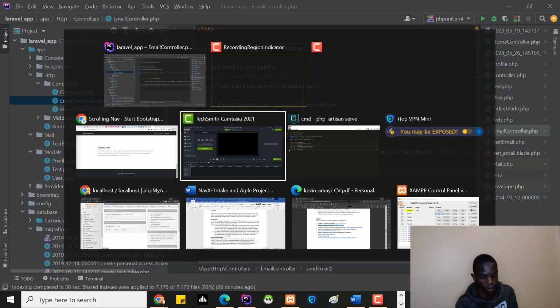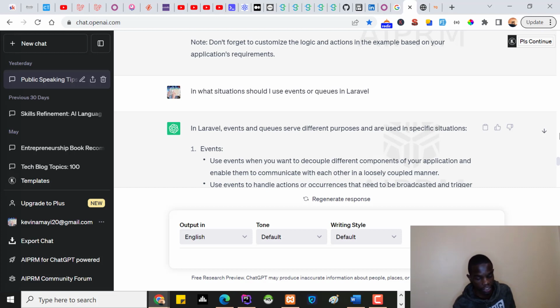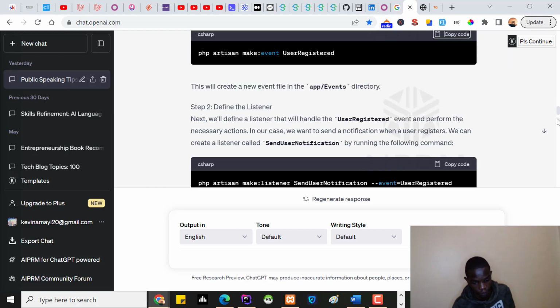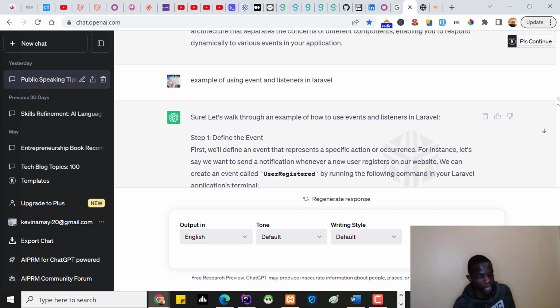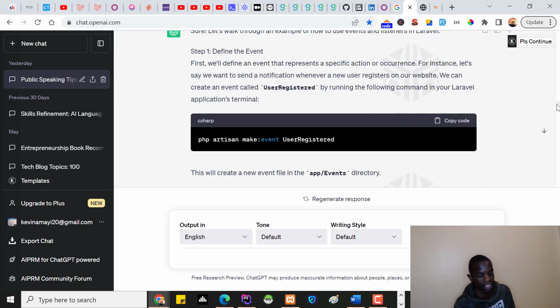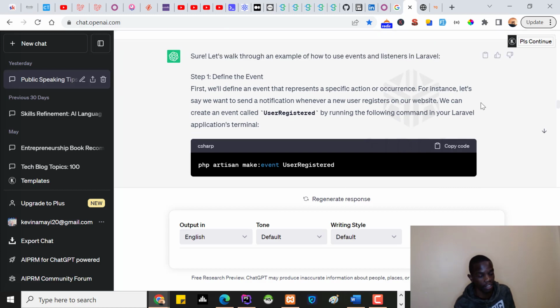So I'm going to my browser here. I did ask ChatGPT a small question. Let me just scroll up and you see. This is the question that I asked ChatGPT: an example of using events and listeners in Laravel. That is the question that I posed to ChatGPT, and this is the answer that it gave me.